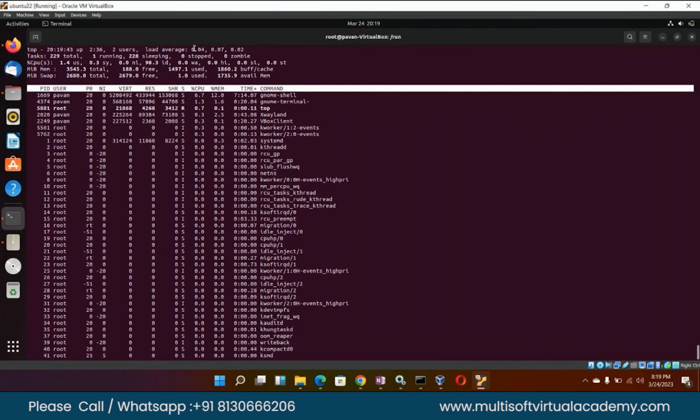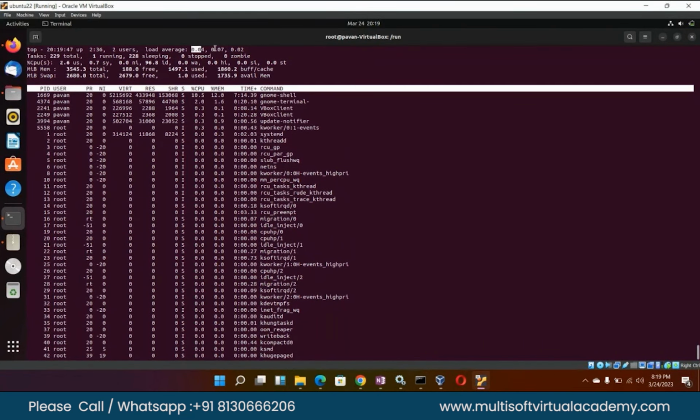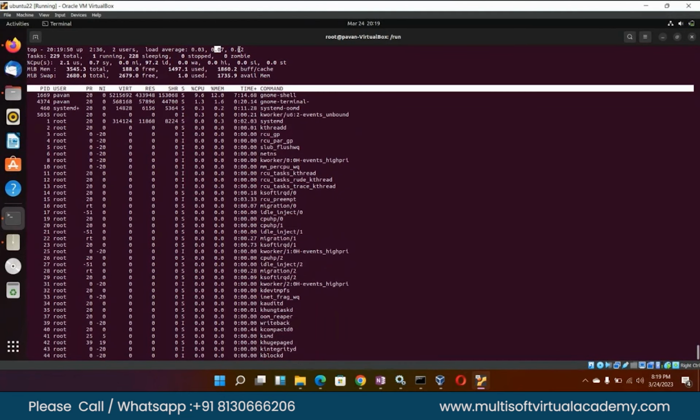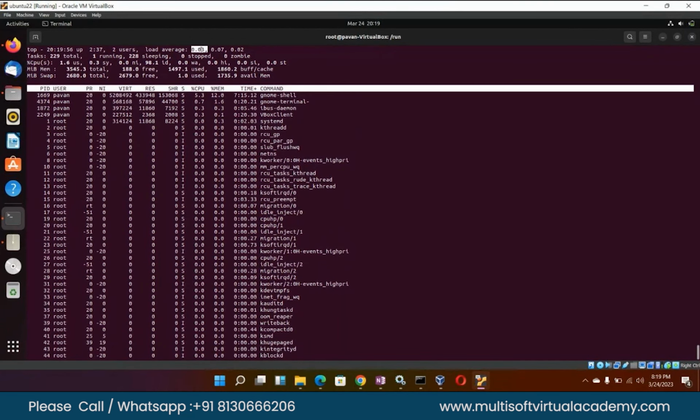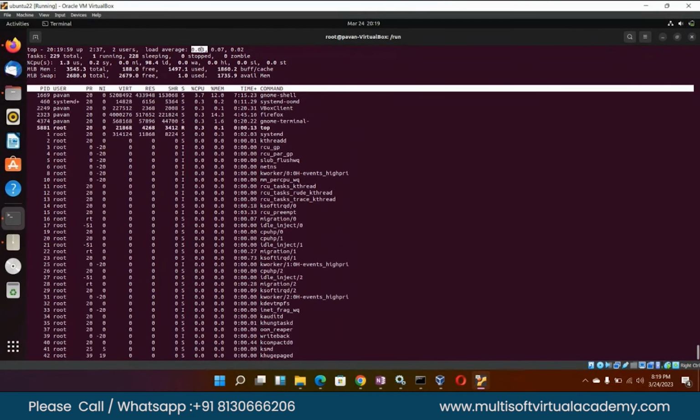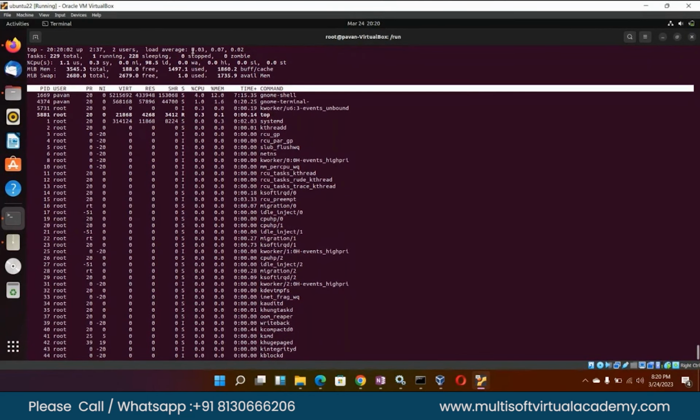This is hours, this will be in minutes, and this will be in seconds. If this last one is showing as 3.0, it is now 0.03. If it is 3.0, it means that the load is high. Make sure the load is always less than 3.